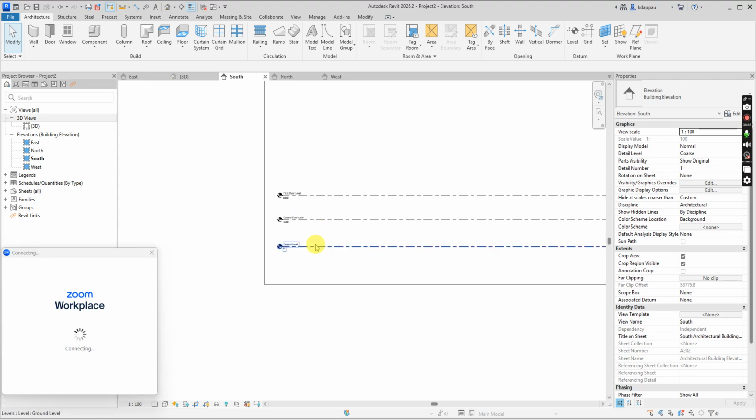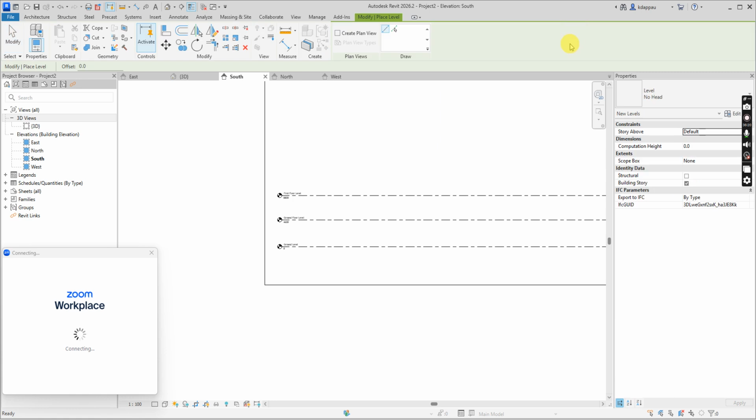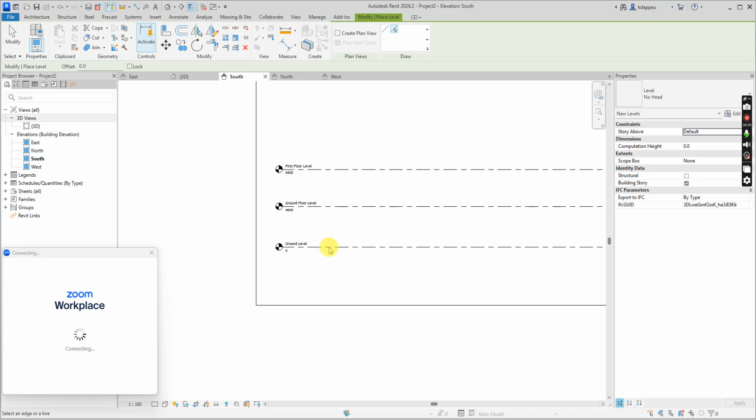So I'll go in again, choose level again. This time around, instead of choosing draw, I can choose pick. When I choose pick, I can easily pick a level. But if you pick it, it will fall on it, so you have to give it an offset. So I'll give it an offset of say 1200.